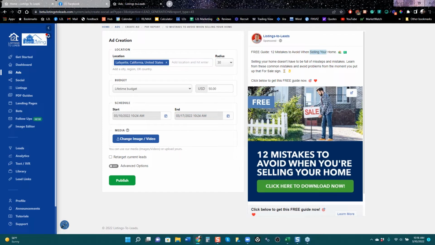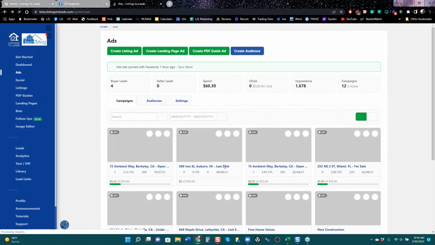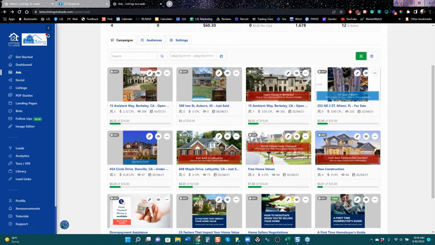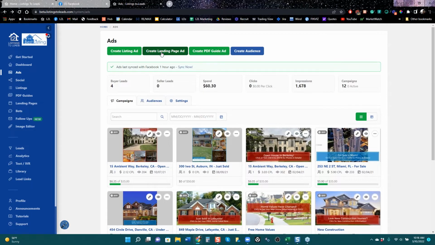And once you run the ad, it will sit on your ads page. It'll also be in your ads manager on Facebook. But right here, you're going to see it. You can turn it off if you want. You can see how many people saw it. You can see your cost per lead, things like that. Definitely, that's something that I recommend that people do every week. Run one PDF ad.